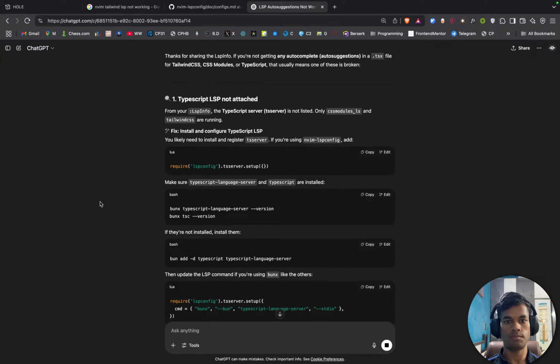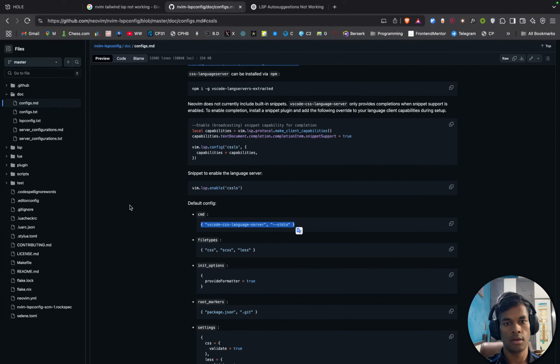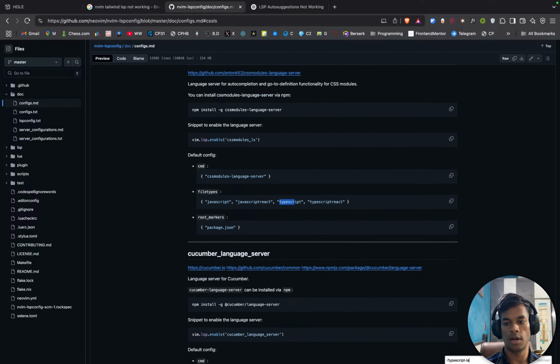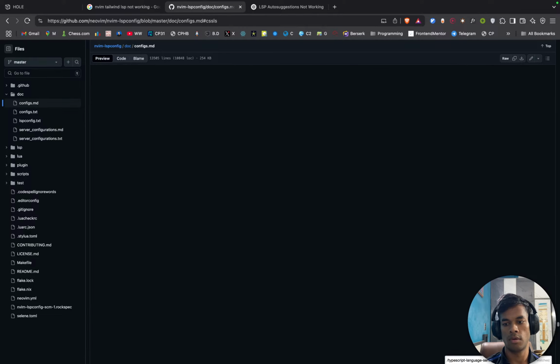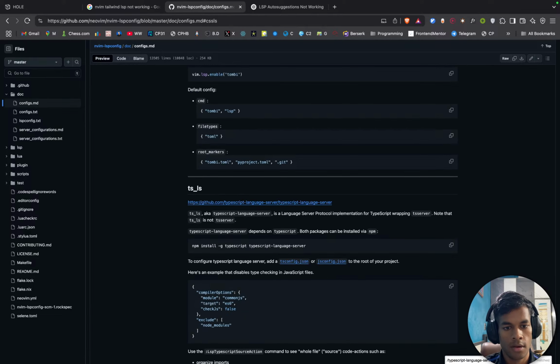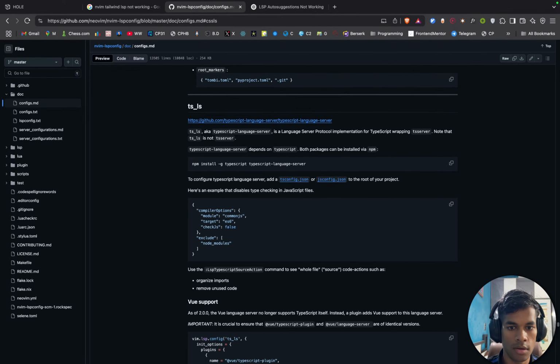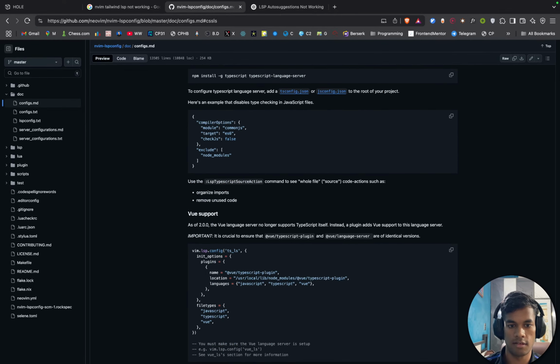One of the things is broken. TypeScript language server not attached from your LSP info. The TypeScript TSS was not listed. Yes, only CSS modules and Tailwind CSS are running. Fix require TSS server dot setup. Not that. TypeScript language server. This is the one. Here I have ts underscore ls.